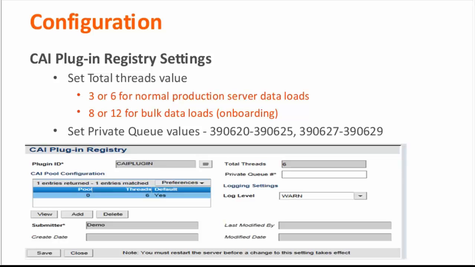Now for the configuration setting for bulk loads, say you're loading in the 10,000 and 100,000 ranges, like in an onboarding scenario, or even in your production if you want to load after you go live. Basically, you have to reset these settings so that you don't get any job stuck issues or performance issues, right?